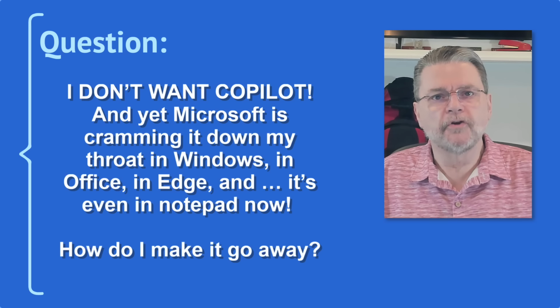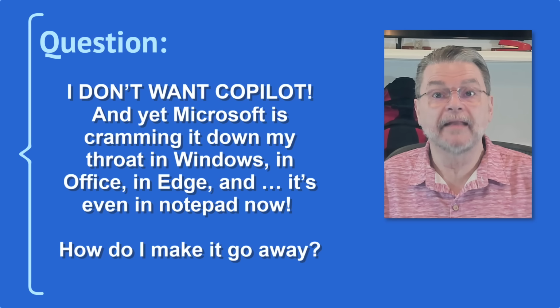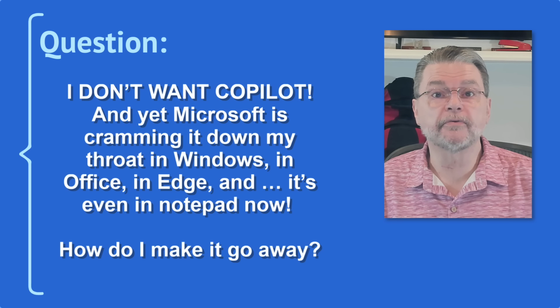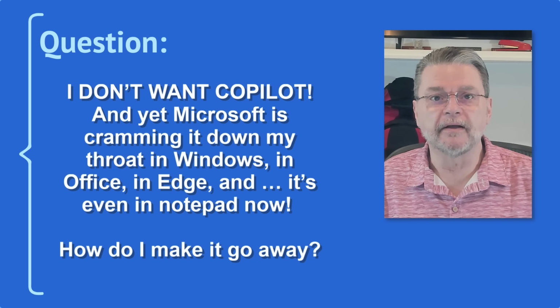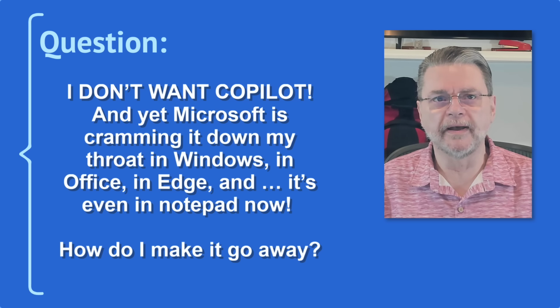Here's a very common question. I don't want Copilot, and yet Microsoft is cramming it down my throat in Windows, in Office, in Edge. It's even in Notepad. How do I make it go away? Yeah, Microsoft is pushing Copilot very hard, and they're not being subtle about it, not at all.